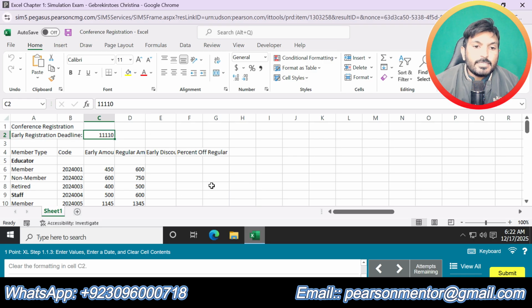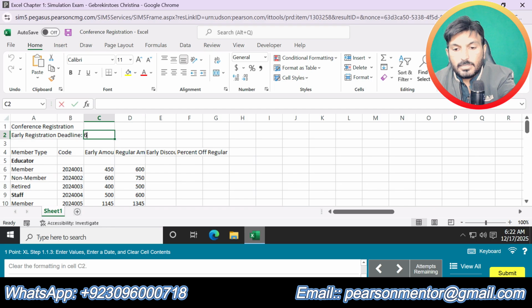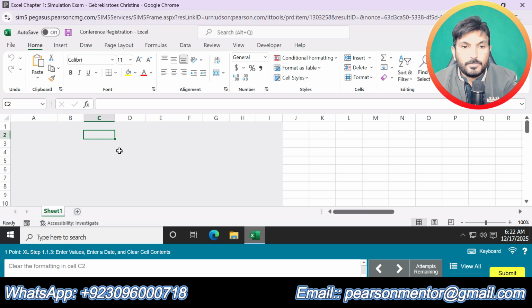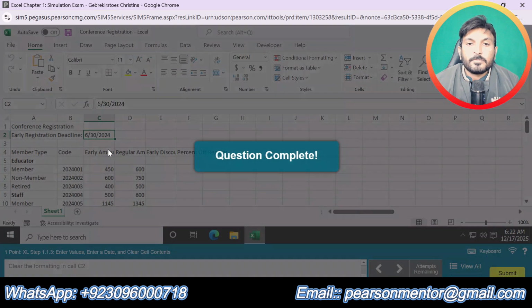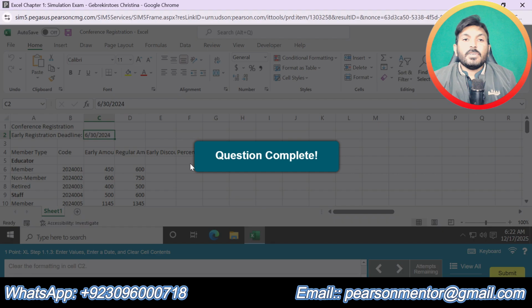Okay, enter the date 6/30/2024 in cell C2. Here 6/30/2024 and press Ctrl plus enter. Okay, 6/30/2024, Ctrl plus enter, this one. So we are done with this question as well.